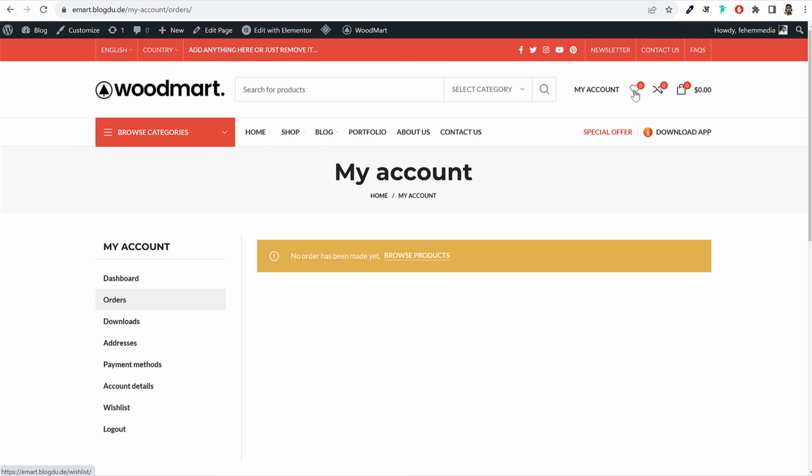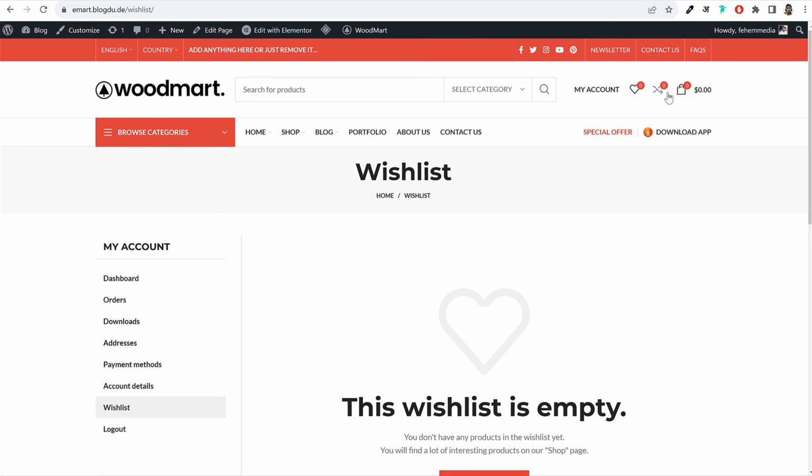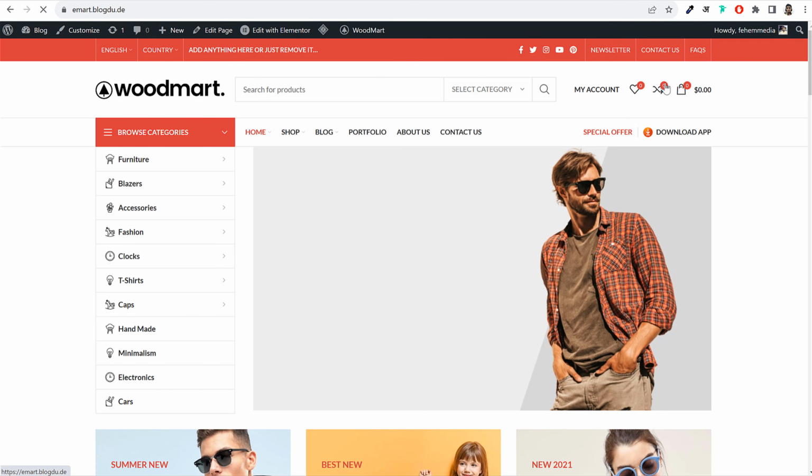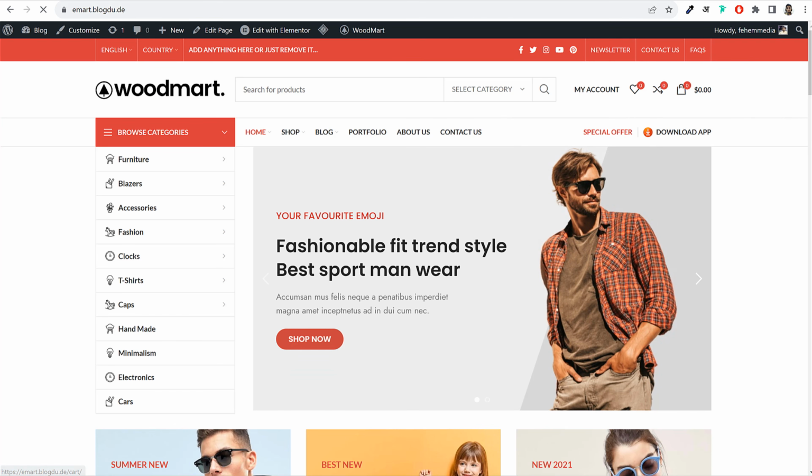Then we have the wish list option. If you click on this thing, you will be redirected to your wish list page. Then we have the compare icon. So if you want to compare multiple products, you can do that thing as well. Let me first come back to the home page. Let's add some product in the cart, and after that I'll show you wish list and compare option.